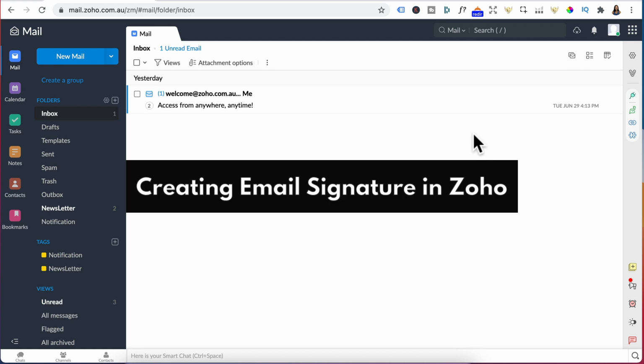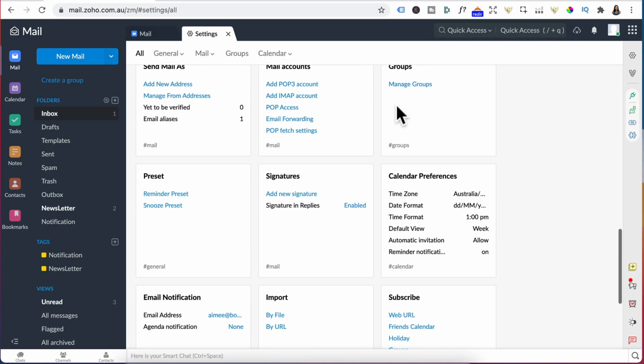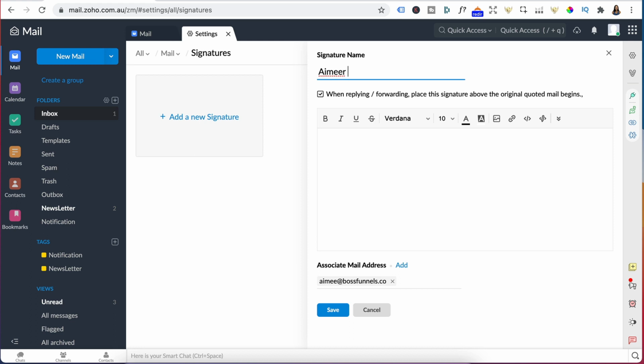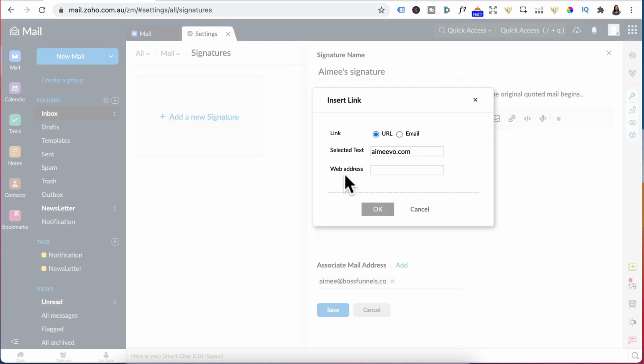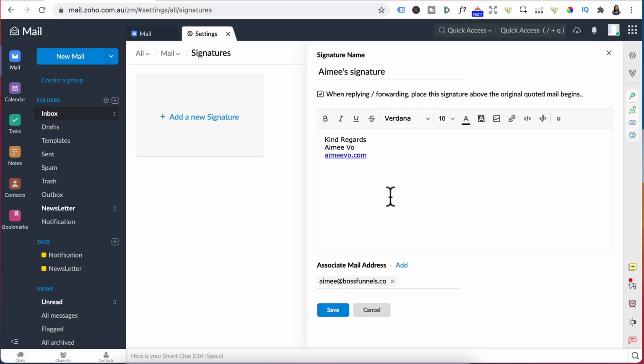I want to show you one last thing, and that's creating a signature for your emails. So you click on settings, scroll down. Under signatures, let's add a new signature, give it a name. I've just entered a quick signature, and if you want to hyperlink something, just click on the link icon, paste in your URL, press OK. You can upload an image in order to add your own logo, your social media icons, and then hyperlink the image. Once you're all done, press save.